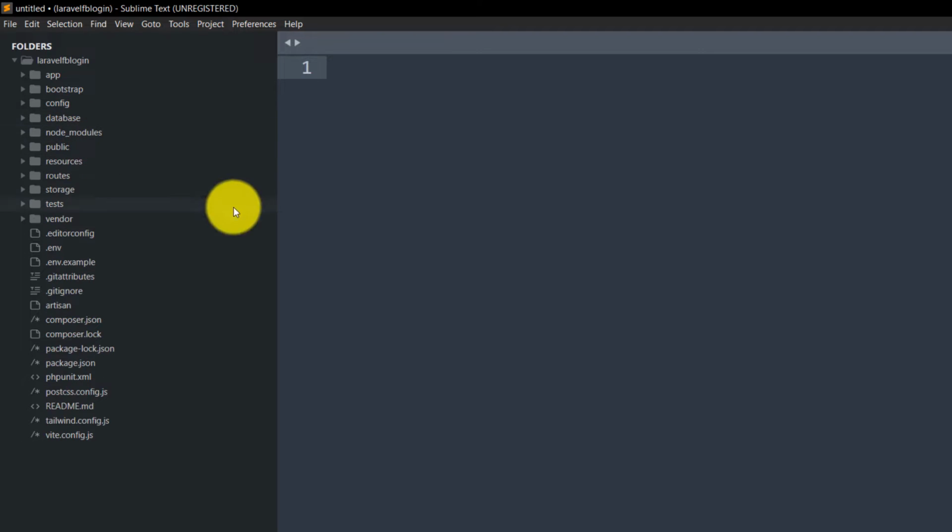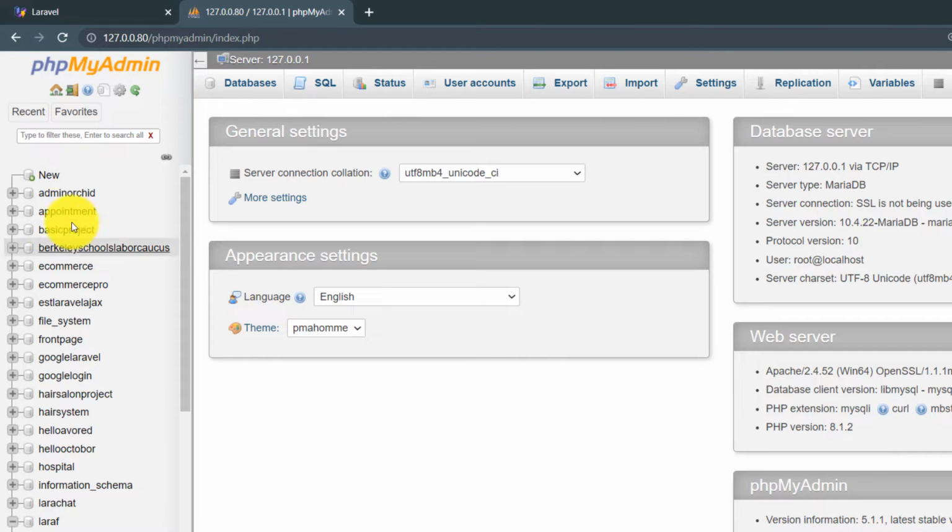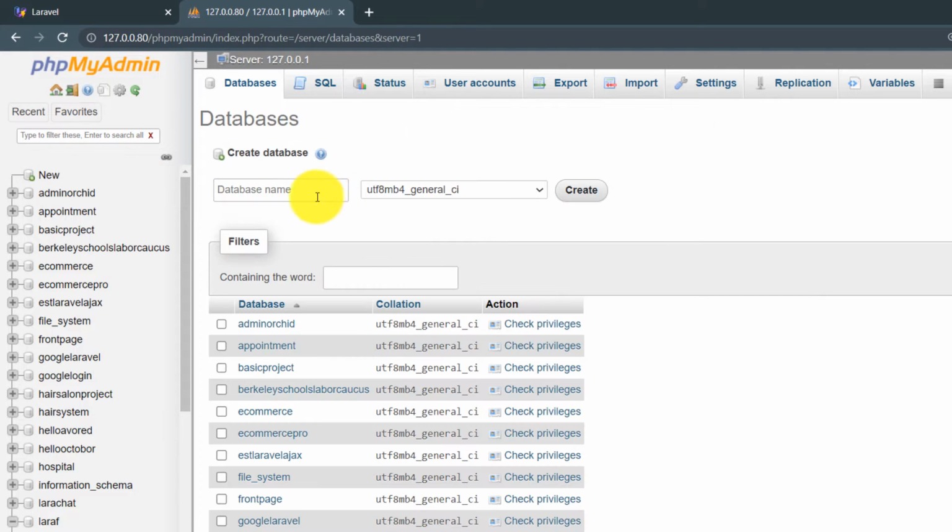So after this we need to run the command php artisan migrate, but before that we need to create the database over here, and by default in the env file our database name is Laravel FB login. So let's go to our browser and let's create the database. I'll go to my phpMyAdmin and click new, and here we'll give our database name, which is Laravel FB login, and then click create.